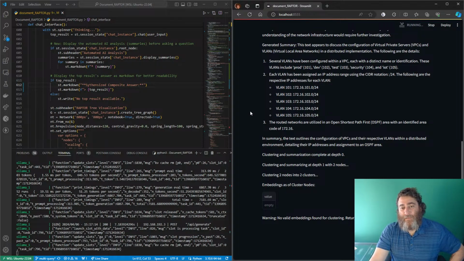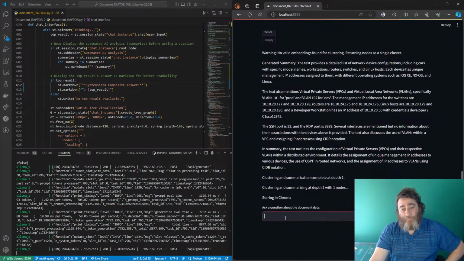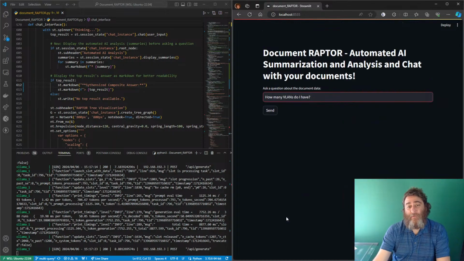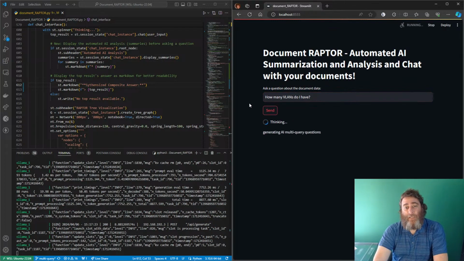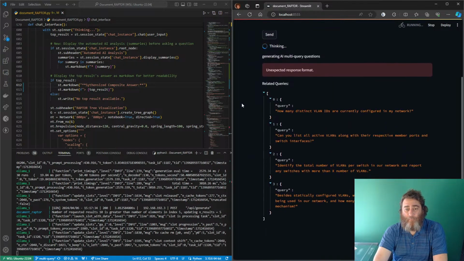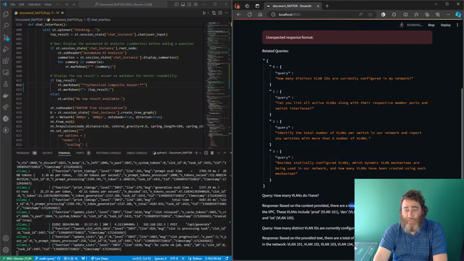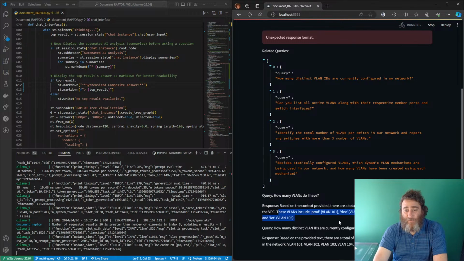Okay, so now we're going to get to the question and generate our four questions. How many VLANs do I have? And generate four new questions. Ask each of the four questions. And they're right, by the way, right? Total of 5 VLANs, and there are 5 VLANs, and this is what they're called.